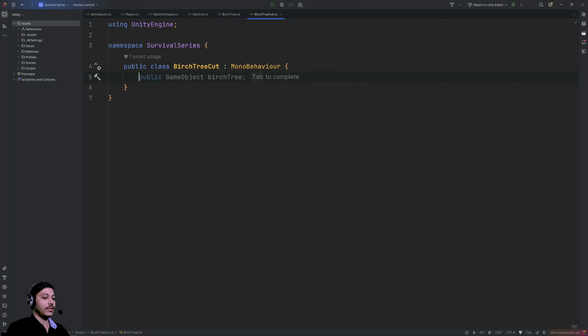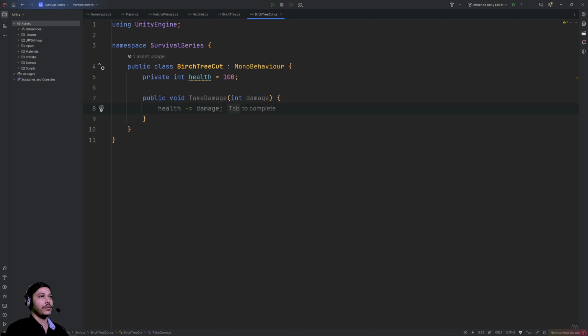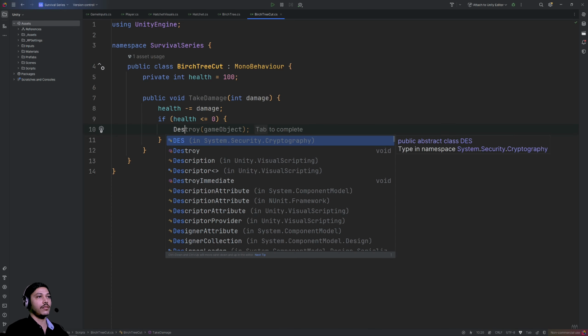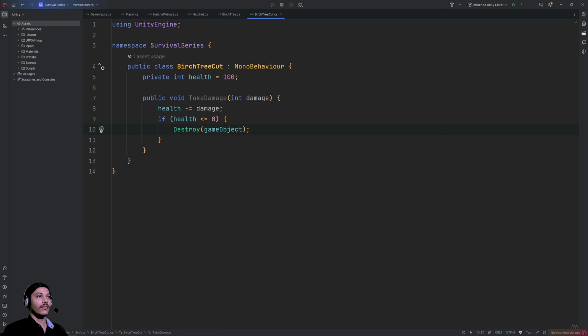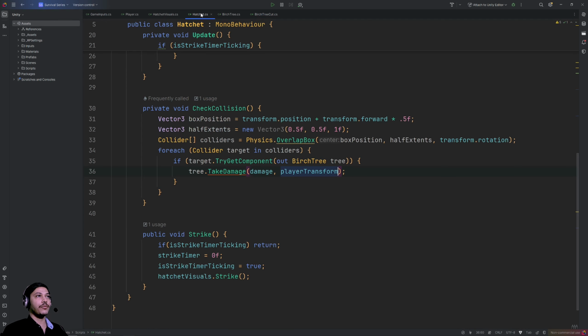So let's go private int health. Let's set it to 100 this time. Then let's create a new method. So public void TakeDamage, and we'll receive the damage as parameter. And let's reduce the health. Then let's check if health is less than or equal to 0. Then here we can clamp the health to 0, but we are simply going to destroy the object. So let's simply go Destroy(gameObject). Then we will call this method from the Hatchet script.